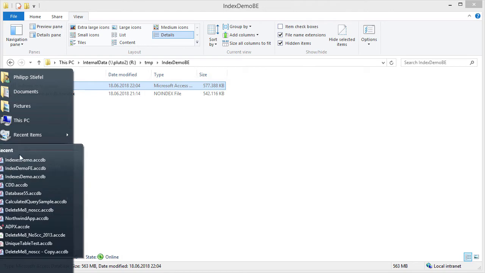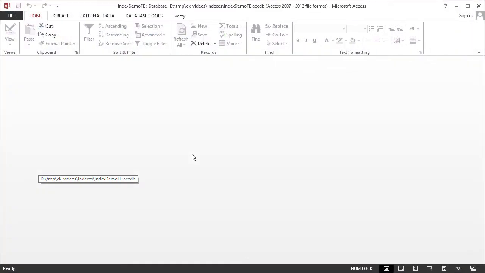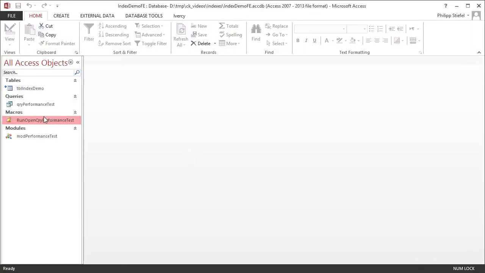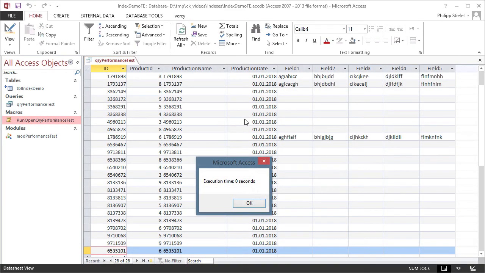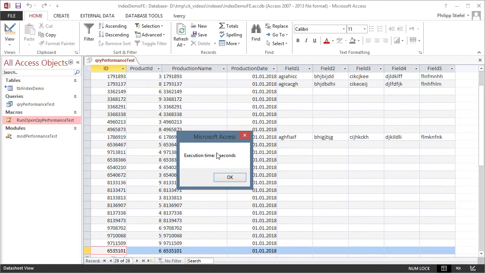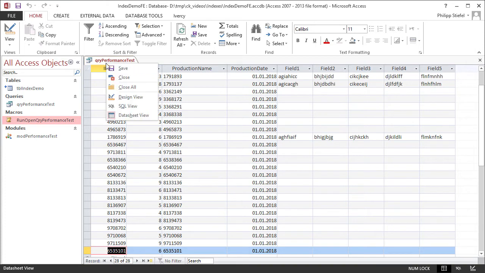And finally, I can open the front-end database again. And now I run the performance test again. And well, the difference in this message box is non-existent. It is still 0 seconds. But I think you might have noticed the query opened even faster than before. And that is for a reason.